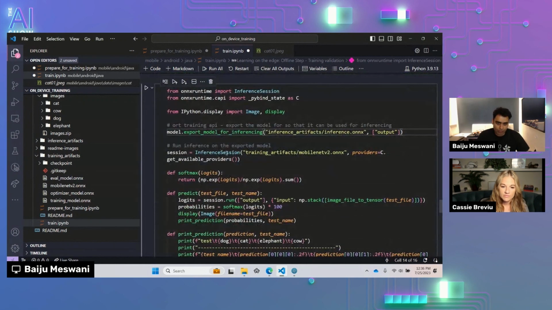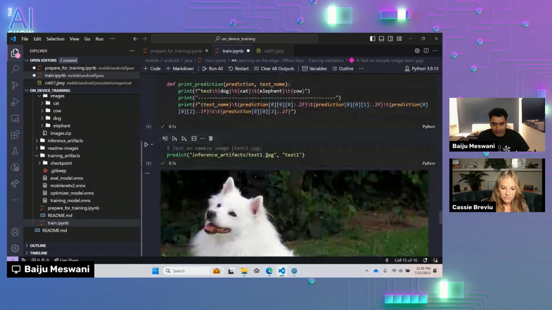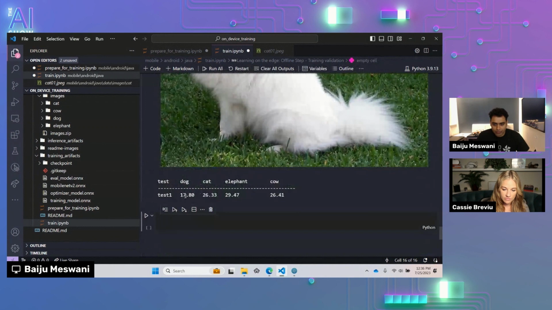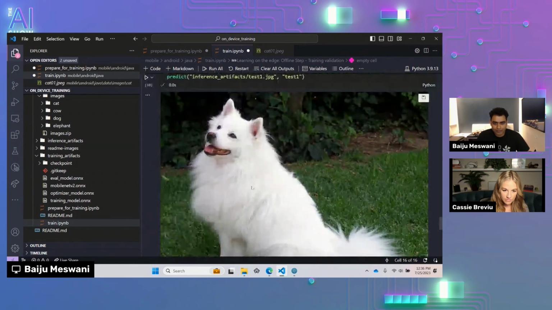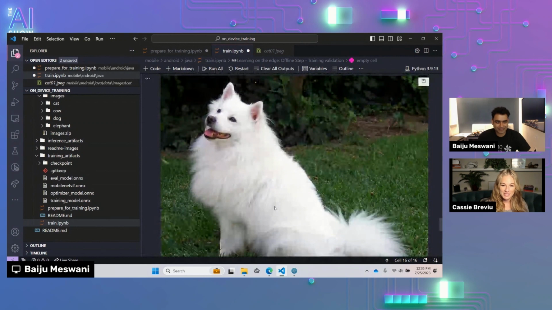So you can see over here, I'm loading the training artifacts MobileNet V2 model. So this is the original forward-only ONNX model. Okay. And then, let's run this. And then if we call predict on the same test image, we can see that it gives random accuracies for each of the 4 classes. And in this case, it actually predicts that the given image is that of an elephant. So yeah, we got a lot better results.